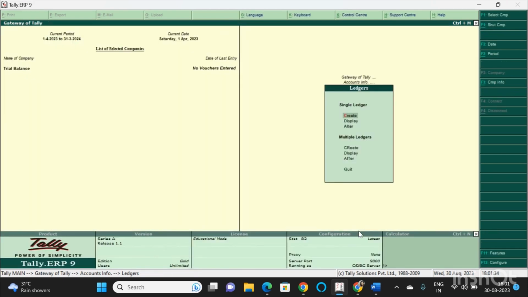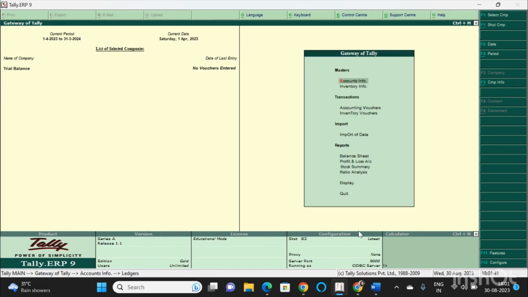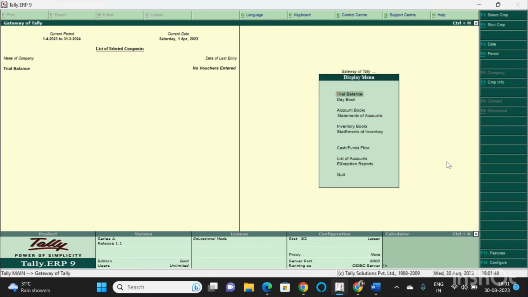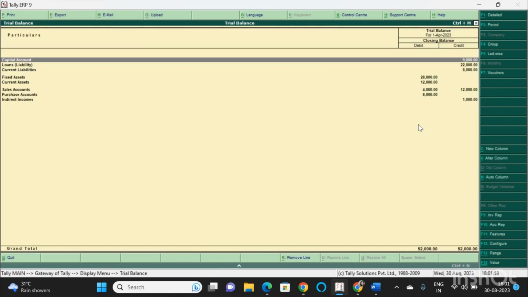Now, creation of a trial balance is pretty simple in Tally. Once you have entered all the balances for the ledgers, you can just go back to the Gateway of Tally. Now, if you see here, you have something called Display. If you go to Display, the first thing you see is the trial balance. Just click the trial balance, and you see your trial balance is tallied. The amount on both sides is showing 52,000.